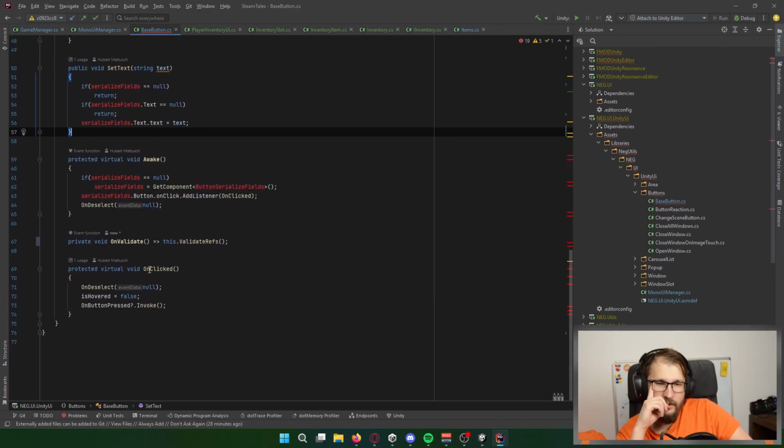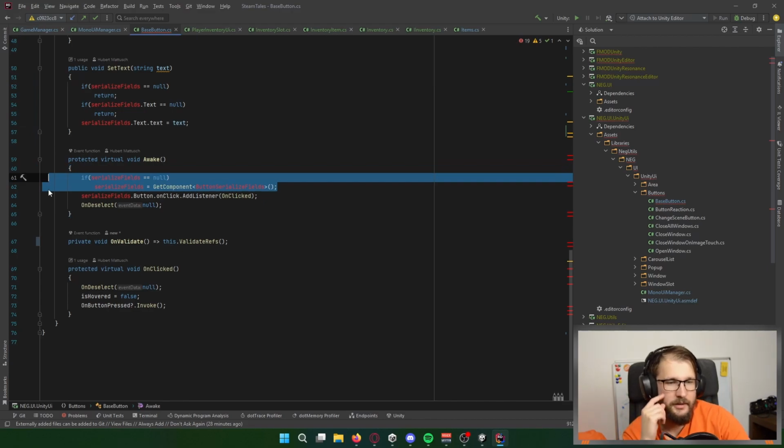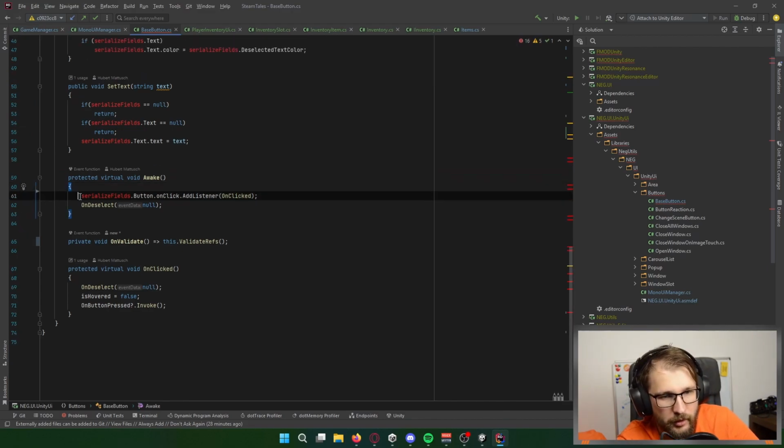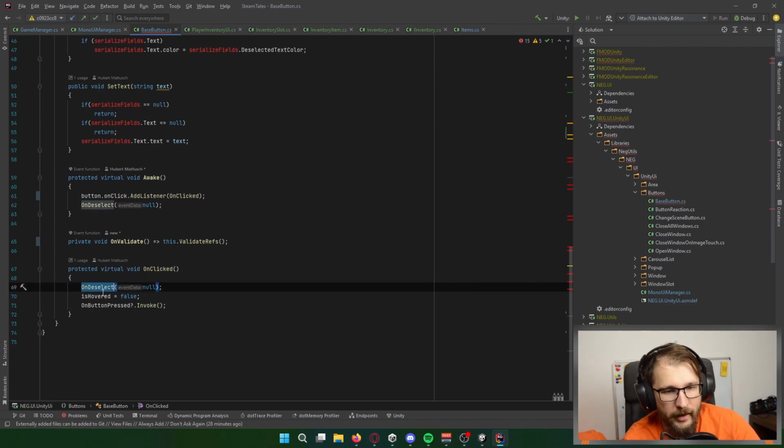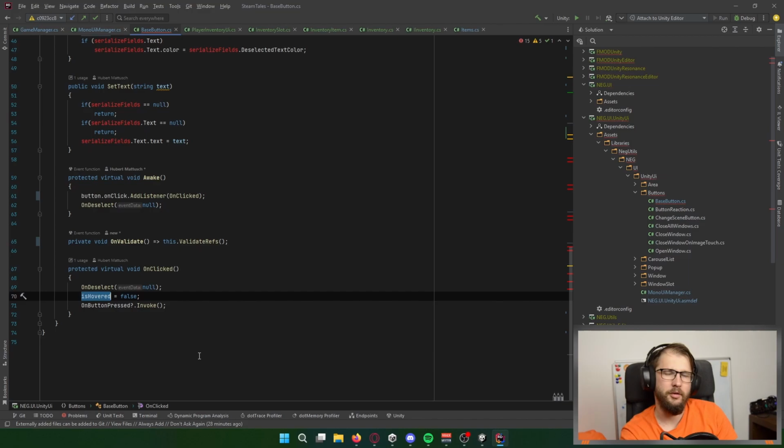On awake, of course, it's state, and this unclicked should state. This awake is not needed now. And let me create this like button on click, add listener on click. So it's on clicked. I have to deselect. Why is hovered on false?